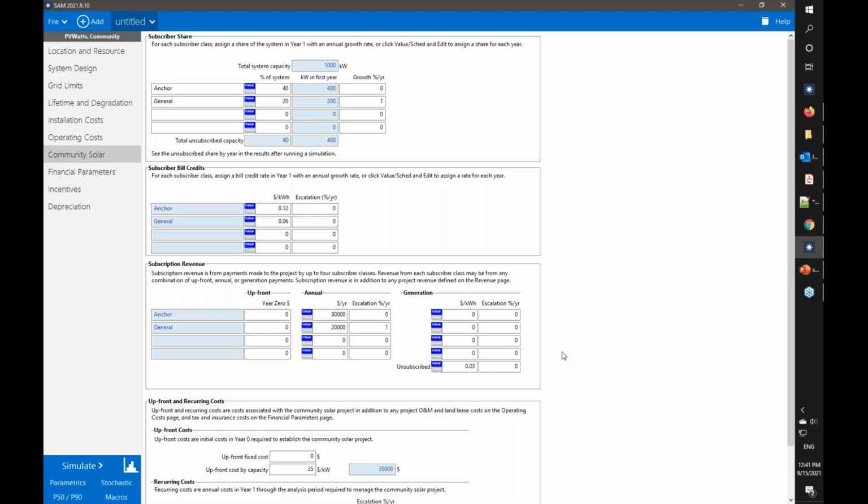There are a couple of questions here asking about different forms of community-owned solar projects. So for example, where a co-op might own the project, and so the subscribers are also the owners.